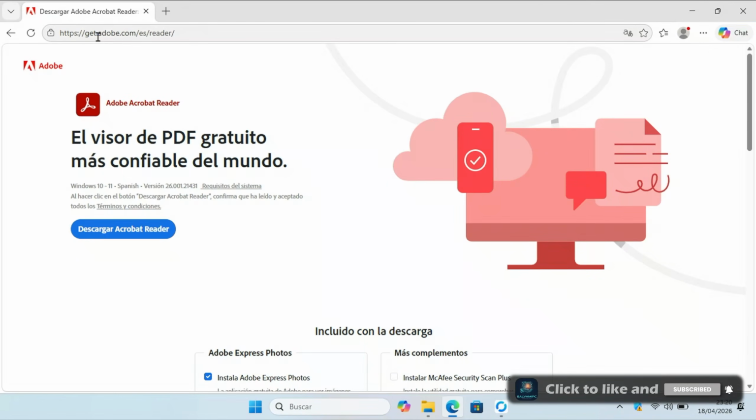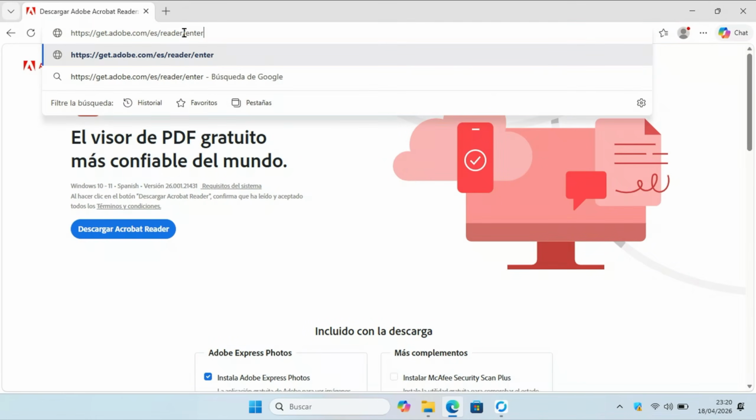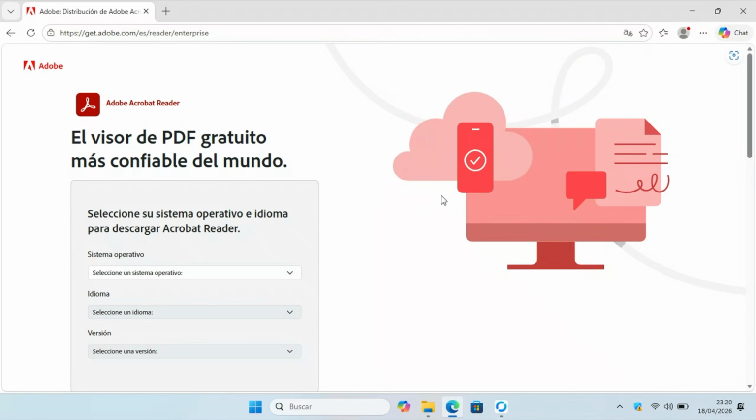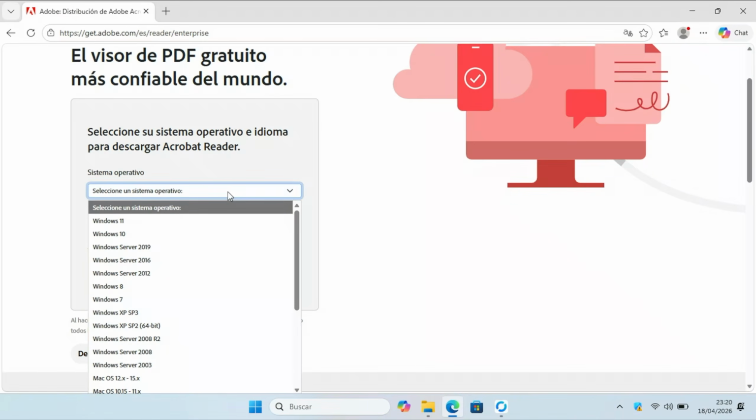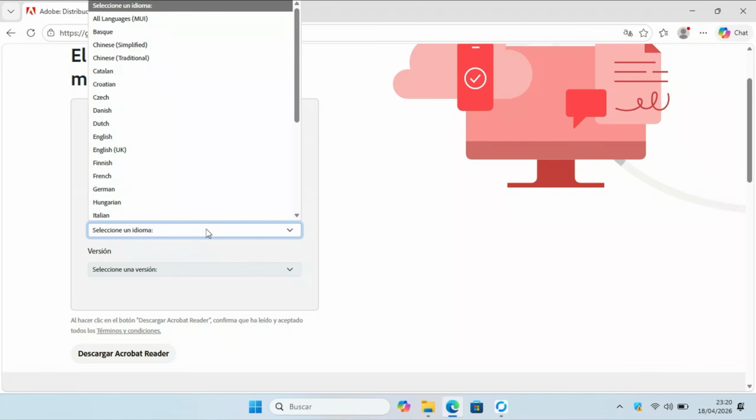So all you need to do is go to get.adobe.com/reader, and then you have to go on the end in here and just write enterprise and type enter. Now you see the page has changed. You can change to your language in here. First choose the operating system, so you can get Windows 11, 10, Server 8, 7, whatever. We're just going to say 11 because we are on Windows 11 on this system.